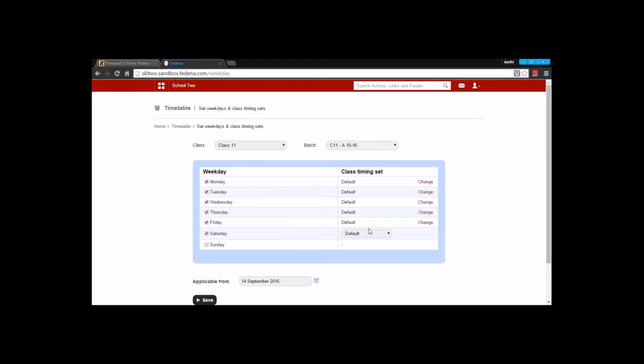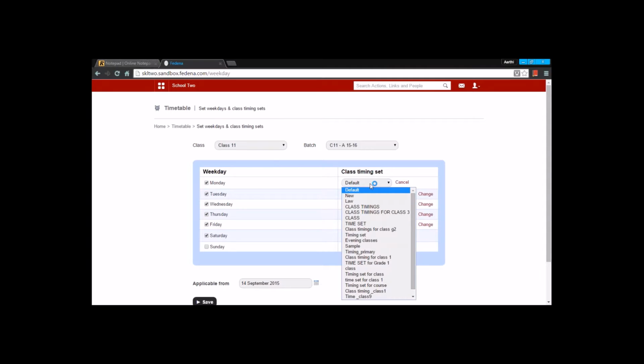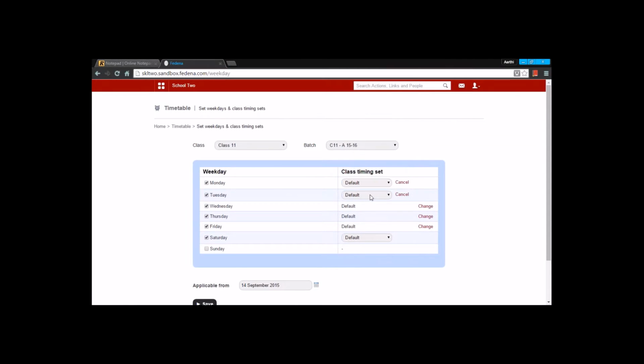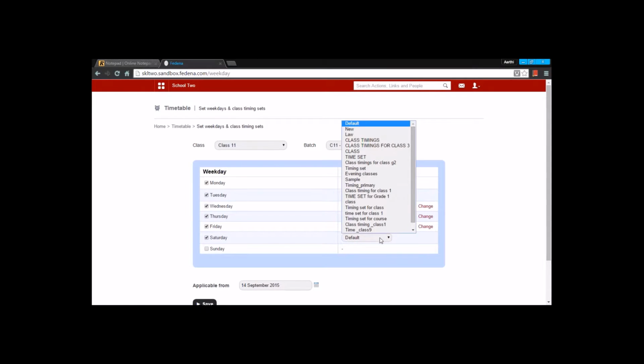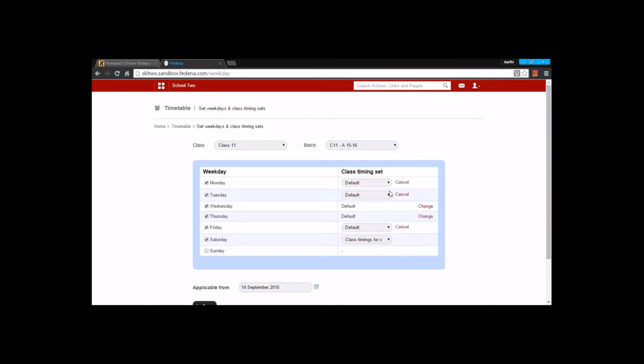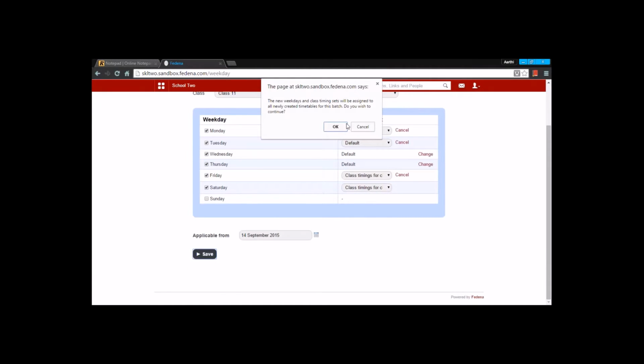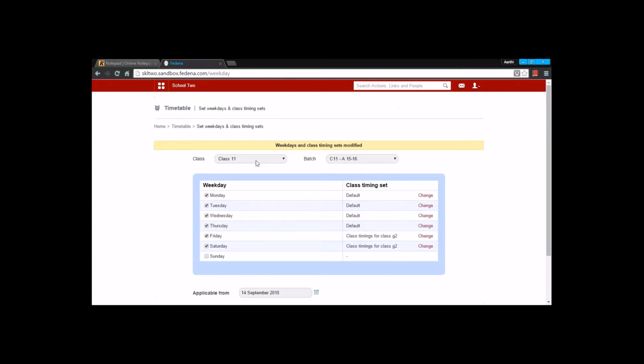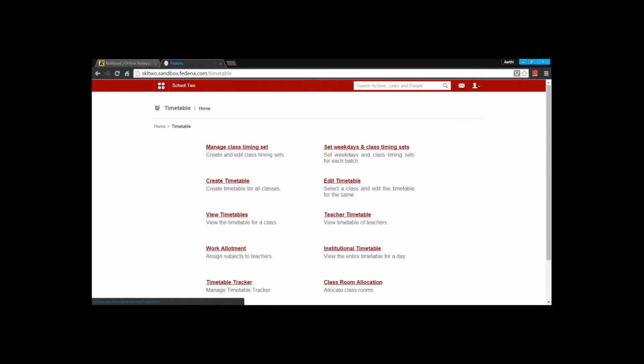The same cycle is going to repeat in the next week as long as the timetable is active. So I'm going to assign a class timing set, say the default one. And for Saturdays and Fridays, I'm going to assign a new one. Let me assign a new one right now. Once I've assigned it, I'm going to save it. Now the days and class timing set are completed. These are some basic settings that you need to do, and that is completed.